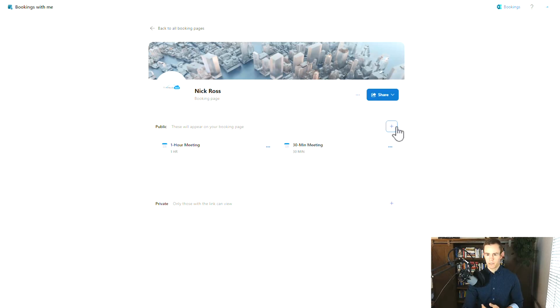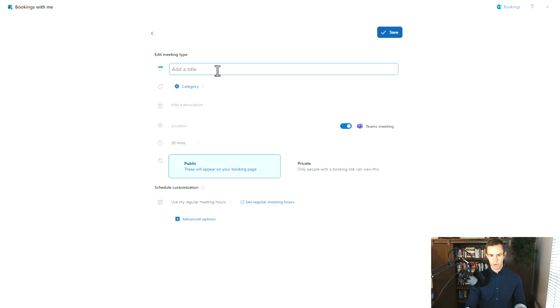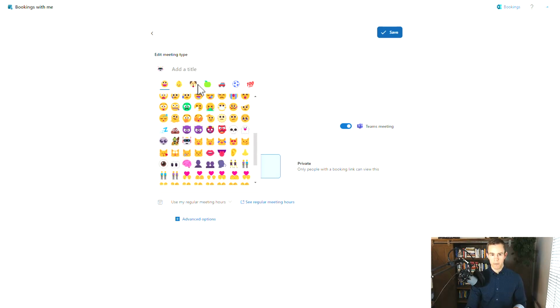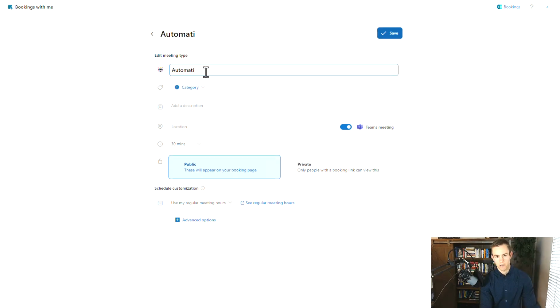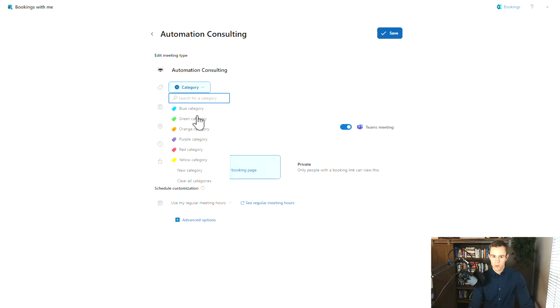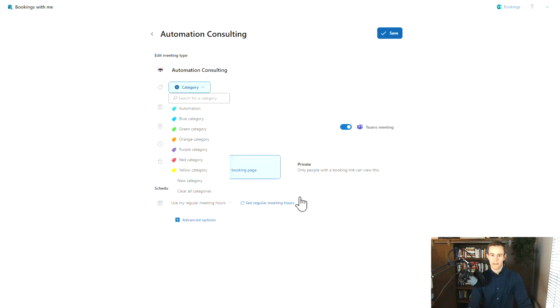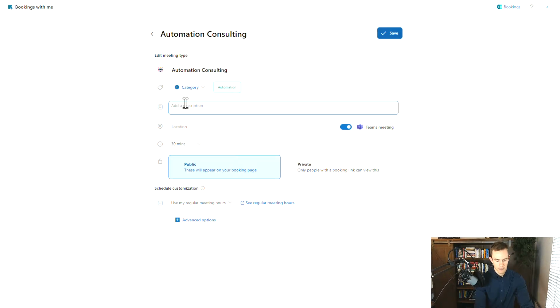So within here, you can go into the add button and you can go ahead and create a new meeting type. And so you can add emojis here as well, just for the things you might be looking to do. So we might say this is an automation consulting. You can add categories here as well. You can even create new categories. So maybe I just want to call this automation to help me prioritize or organize, really should say, on my calendar. And then you can tag that there, and then you can add a description. It automatically tags your Teams meeting to add as far as the meeting location is virtual. And then you can select whether it's public or private. These appear on your booking page, whereas private, you can send them booking links.